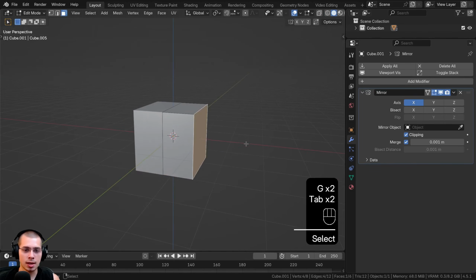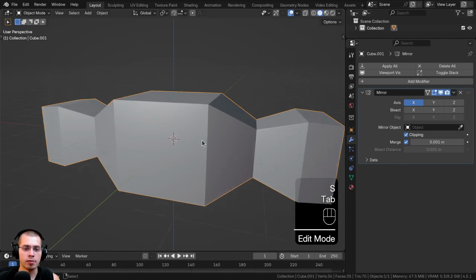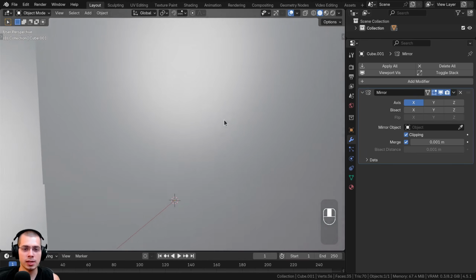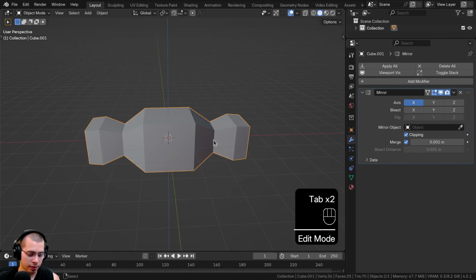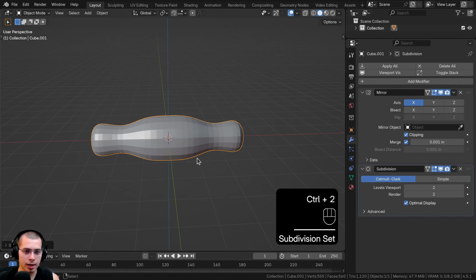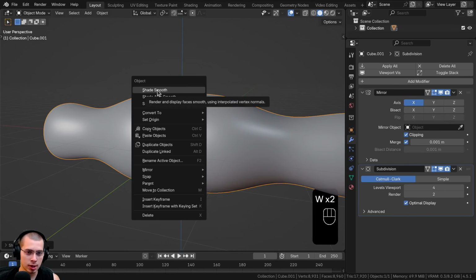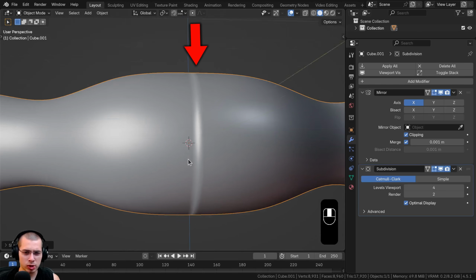So now you can see that the cube is symmetrical, so I can just do some modeling and I can extrude this. However, the problem is that if I go inside here, go inside the mesh, we have an extra face here that we don't actually need. And it may not look like it's an issue right now, but if I, for example, hit Control 2 to add a subdivision surface modifier, and then let's just hit shade smooth, so shade the object smooth with the object context menu, you can now see there's this really weird shading issue.